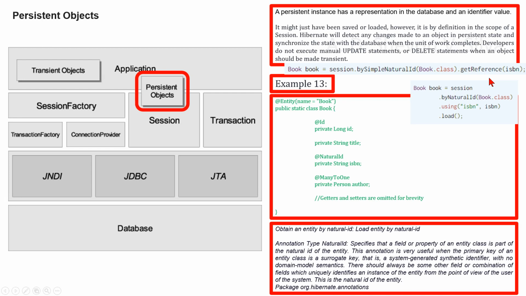That is because this method will prefer to create and return a proxy if the data is not already associated with the session rather than hit the database. The quintessential use case for using this method is to create foreign key based associations. Load will return the persistent data associated with the given identifier value or null if that identifier does not exist.